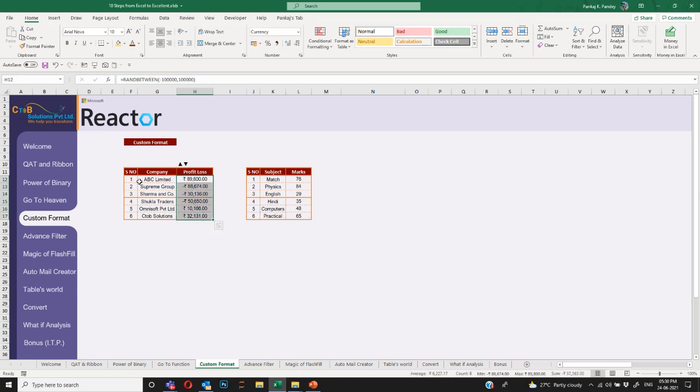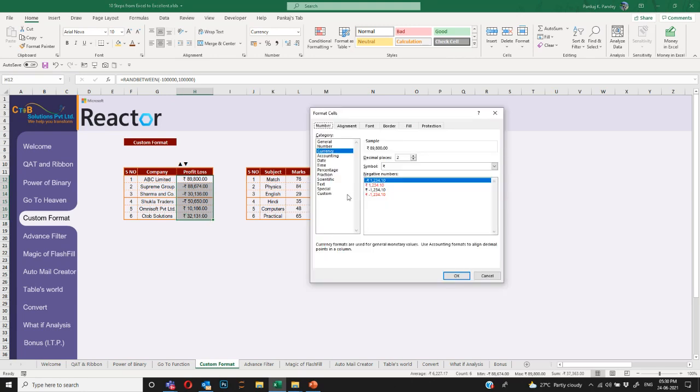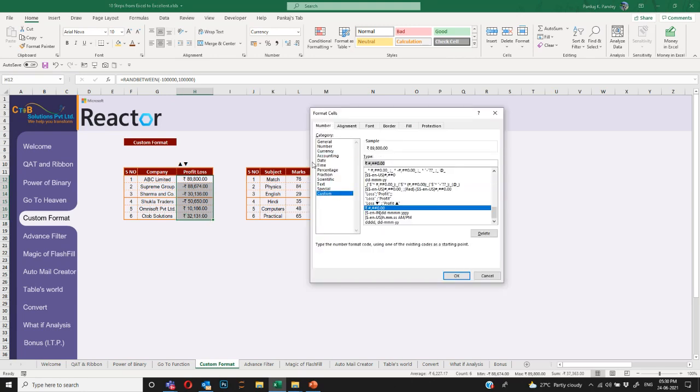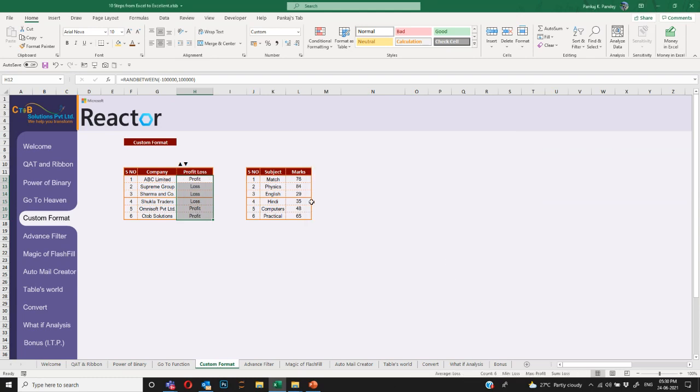I want to show the profit and loss of these companies. So I will go here, I'll select conditional formatting, and I will say 2 semicolon. Obviously, the first one I'm going to use is profit and then loss. Which means if the number is positive, this will apply. If the number is negative, the loss will apply. Click OK.